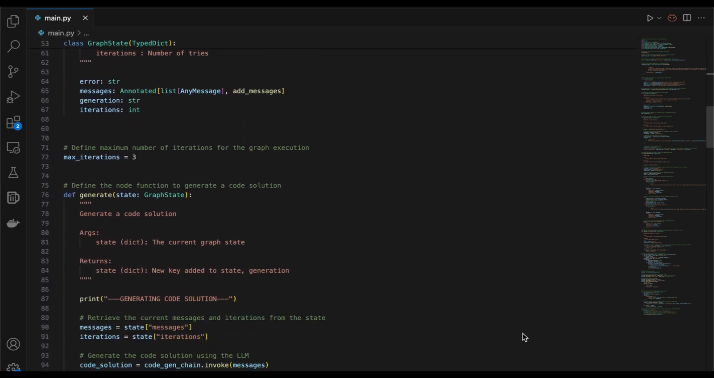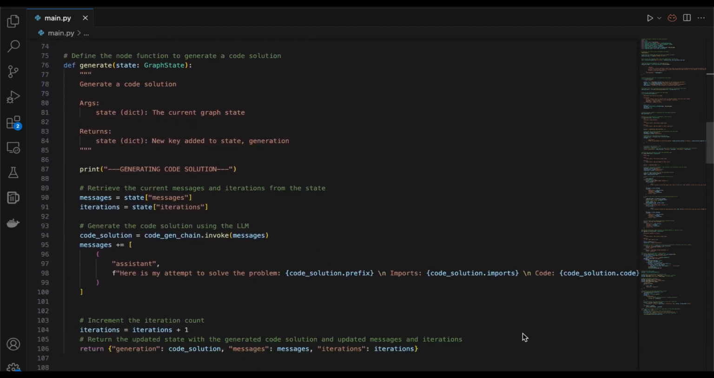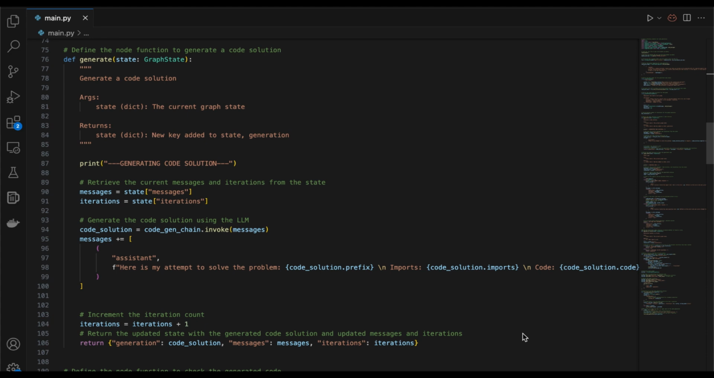Next, we implement the key functions of our code generation. Here, the code generation function. This function corresponds to the code generation circle in our flowchart. It takes the current state as input, uses our AI model to generate a code solution, updates the state with the new solution, and increments the iteration count.